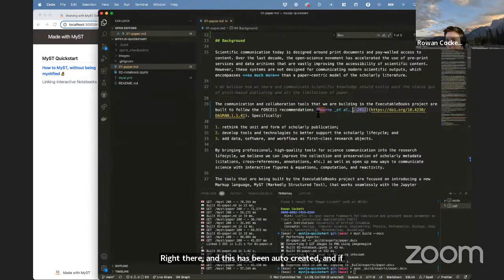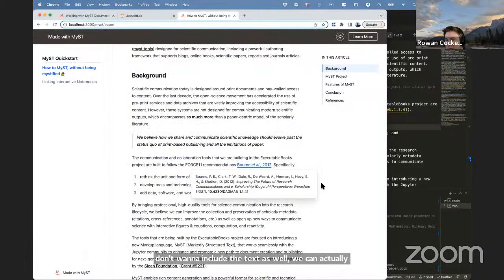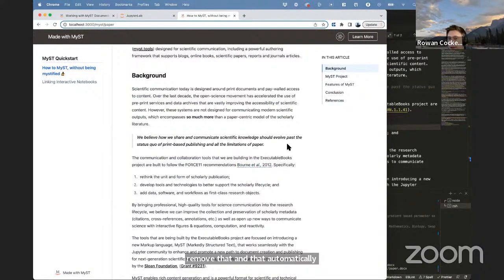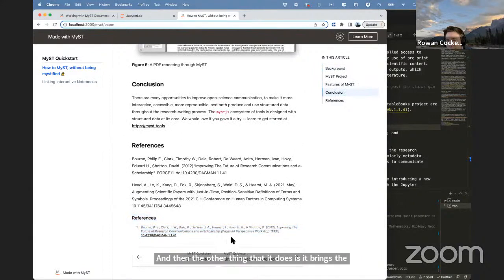And if we don't want to include the text as well, we can actually remove that. And that automatically includes that reference as well. And then the other thing that it does is it brings the references section down in the bottom and formats this a little bit nicer. And then all of these references will be available in other places as well.